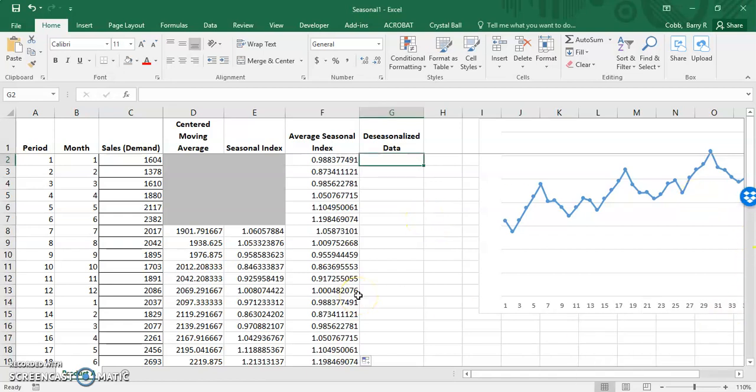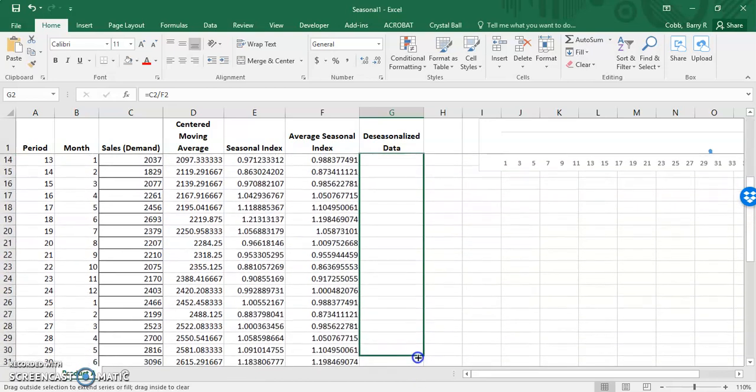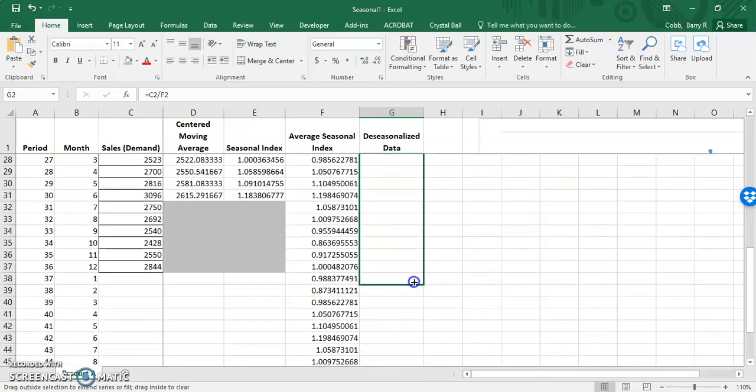Now we're ready to deseasonalize the data. To deseasonalize the data, all we simply do is take the actual data and divide by the average seasonal index. And copy this formula down until we run out of actual observations, which is after period 36.